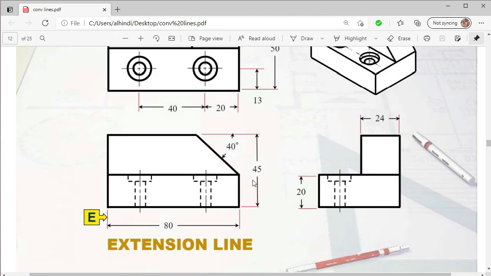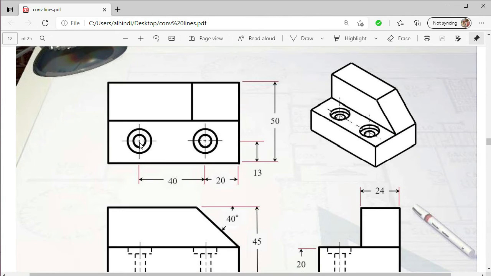Then are the extension lines. I have to measure, for example, the center distance between these two. So I have to extend this line to here and this one to here, so as to show that we are measuring the distance between these two lines, the distance between these two centers. So these are the extension lines, which are in brown color.